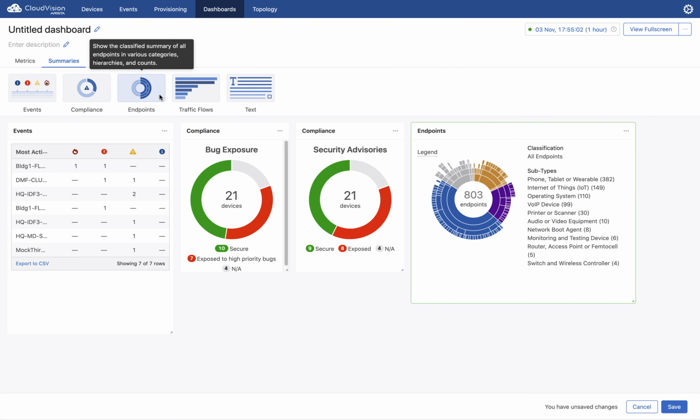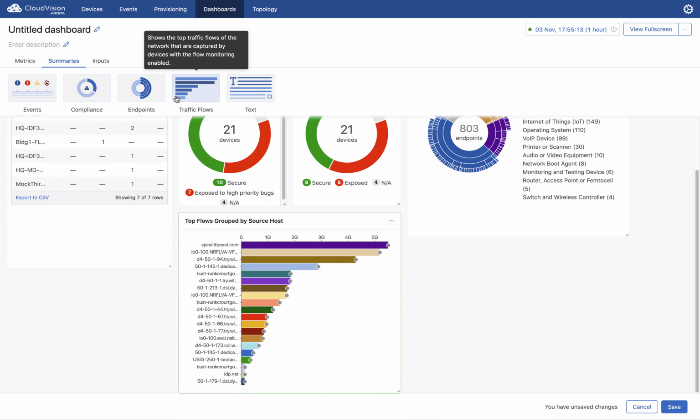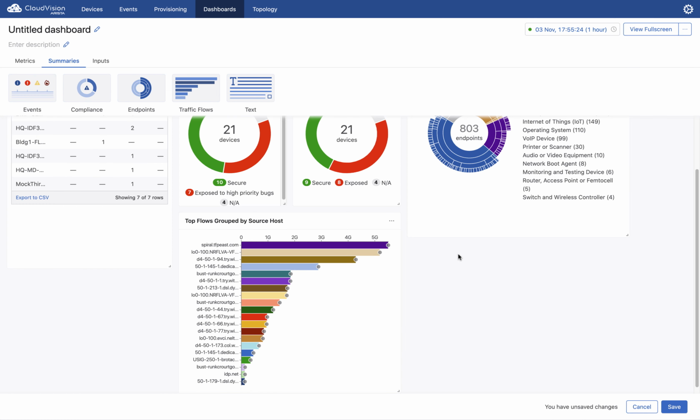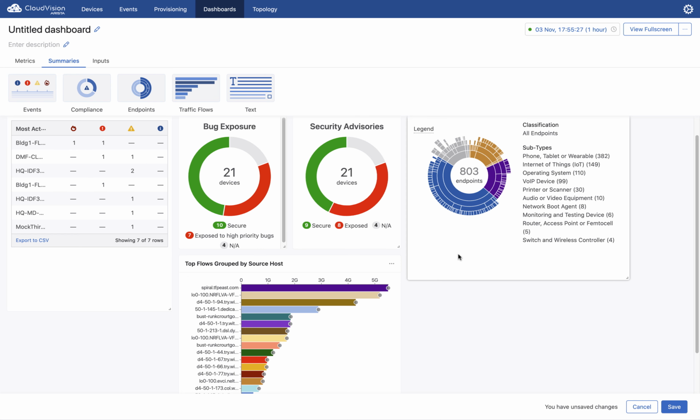Endpoints will let you add device breakdown views in your network. Finally, the traffic flows will let you customize particular traffic flows in your network. So you can always keep an eye out for the most important traffic flows in your network with a quick glance.